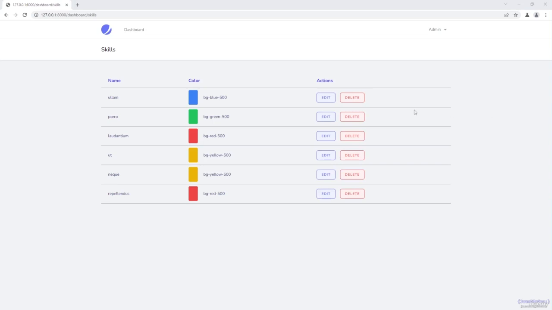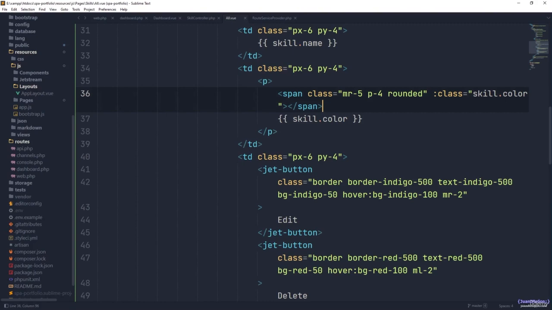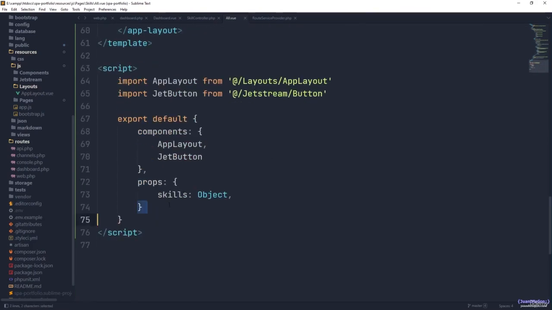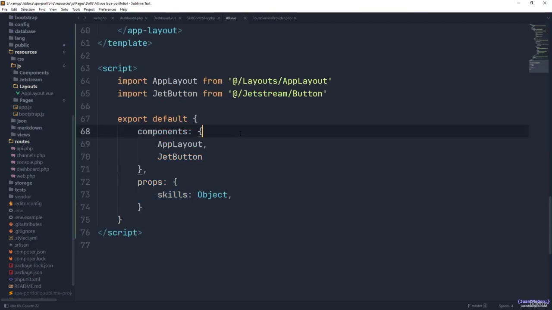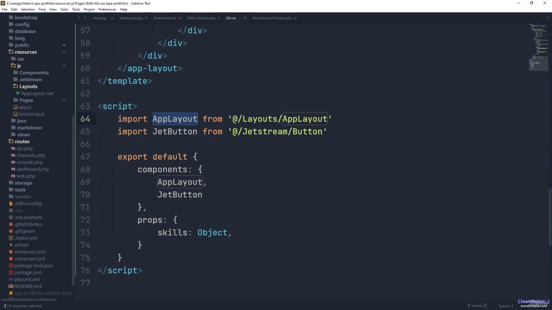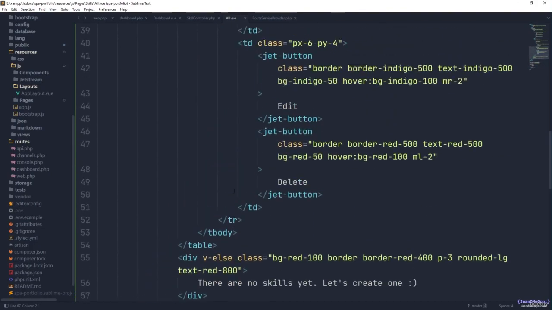So that's all for now. Remember, we are sending the information. We already know all of this. We are not discovering nothing new. We know that we need to send the properties, and the properties can be sent from the controller, in this case, using the inertia render, specifying what we are doing, what we are rendering, and this is what we are rendering here using the app layout and the jet button. That is all that we have here.